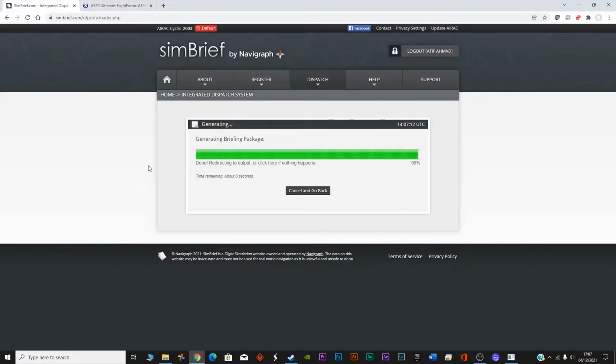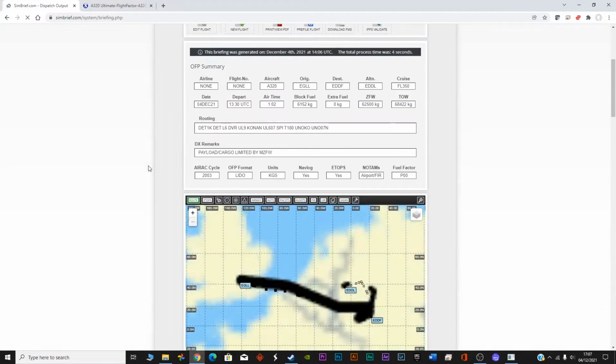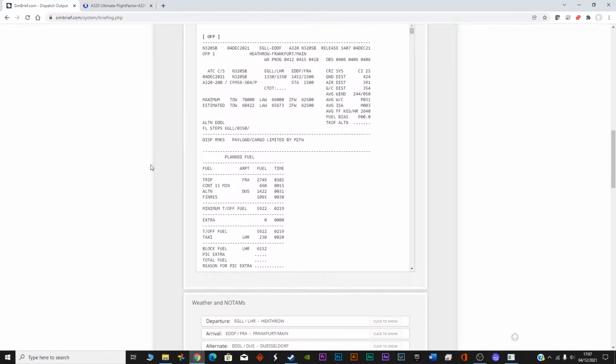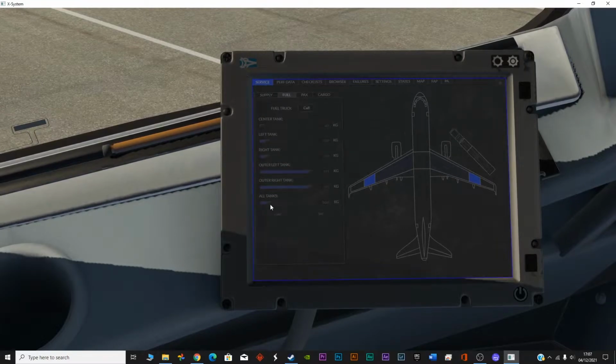It's roughly, I think, 5,200 kgs, if I'm not wrong. Okay, so the block fuel is 6,152. So this is the amount of fuel that we will be carrying. 5,922 is the takeoff fuel, plus for taxi 230 additional kgs, and that's 6,152 kgs. Okay, so let's get back into XPlane, and let's set the fuel to 6,200.